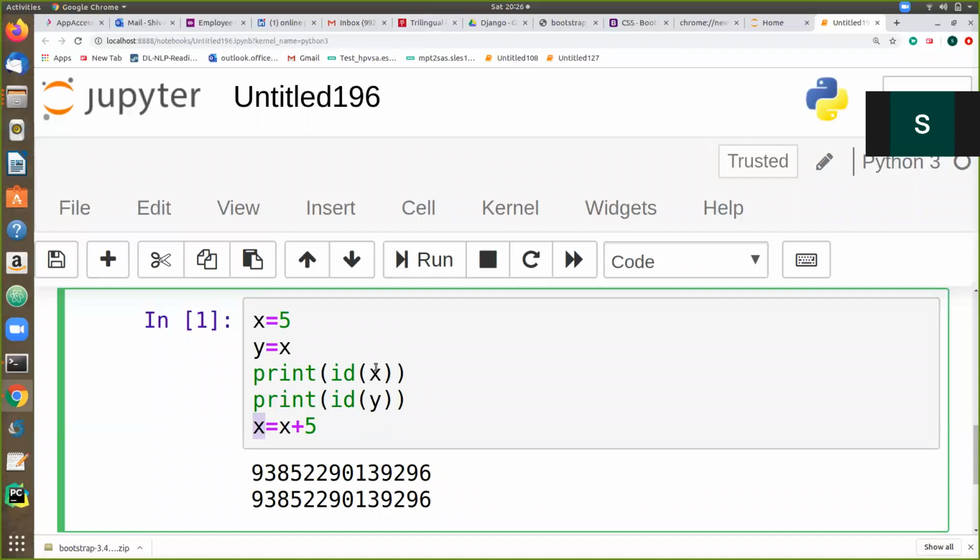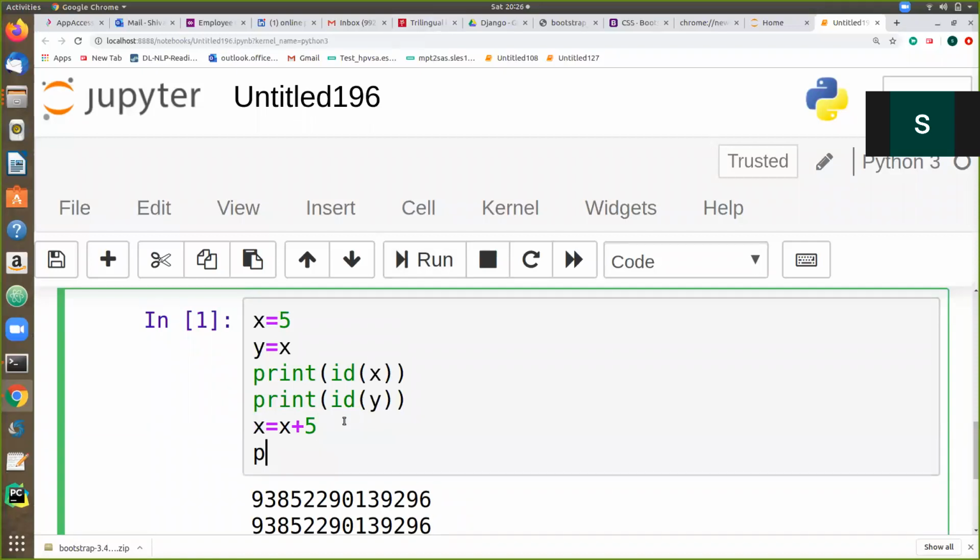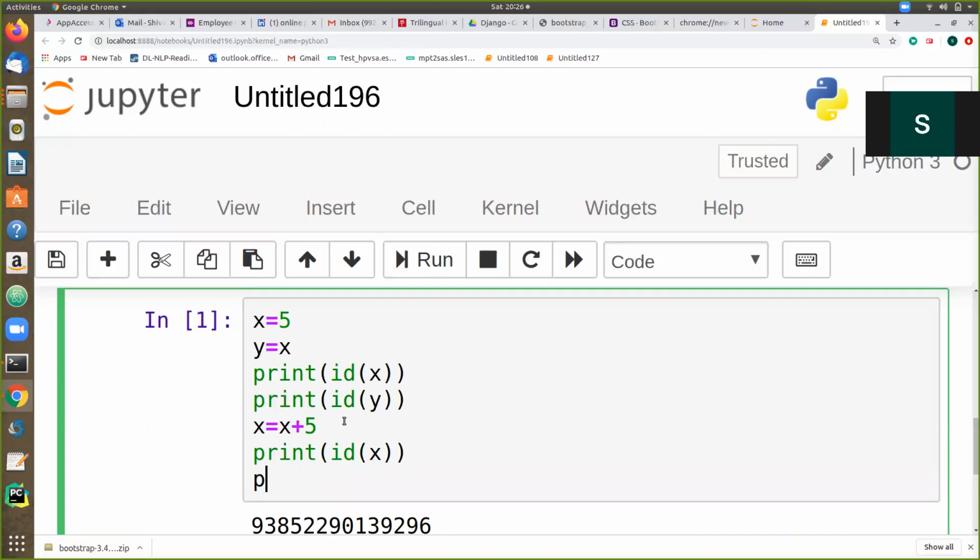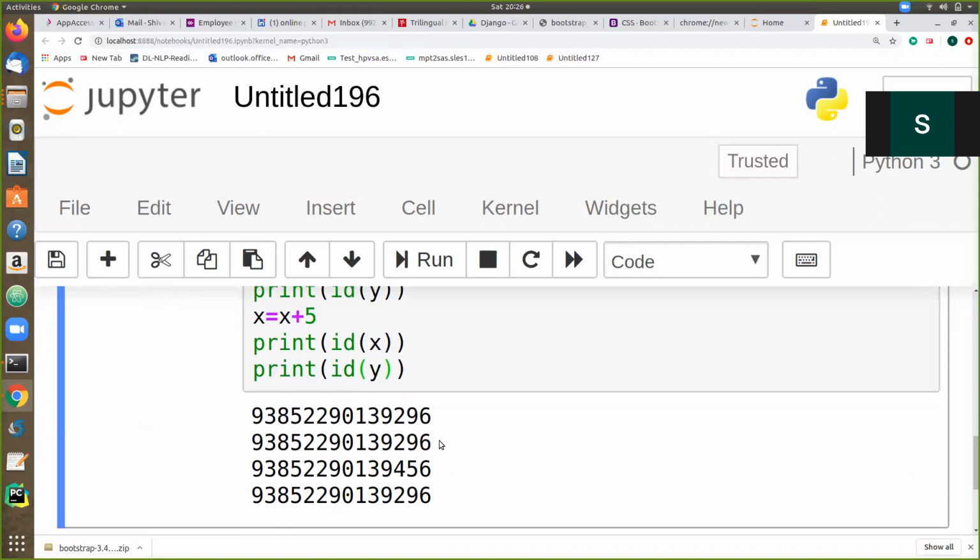So what is the value of id of x and id of y? Let's check here. See here, this is the print id of x value, and this is the id of y value, which means id of y didn't change.